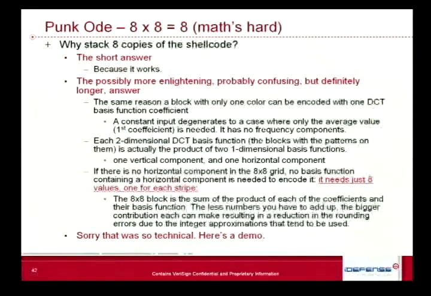Why do we want to stack 8 copies of the shellcode? Well, because it works. That's the short answer. Here's the longer answer. Basically, it's for the same reason as you can encode a constant block with just 1 byte. When you break the image into 8 by 8 blocks, you can encode it with just one DCT basis function coefficient. A constant value degenerates to the case where the average value is the only one you need.